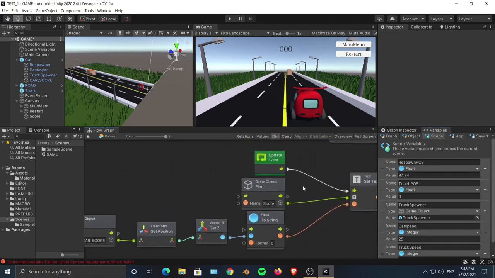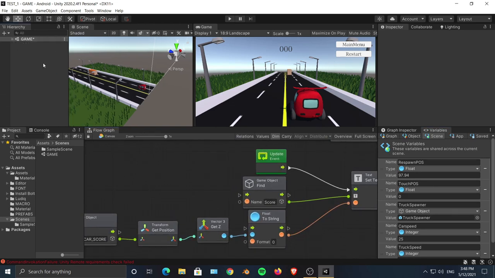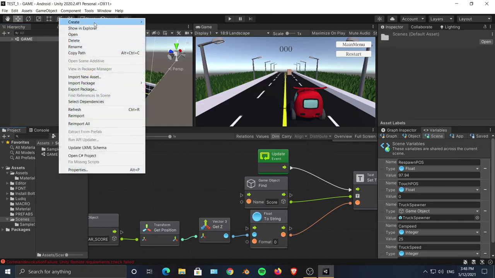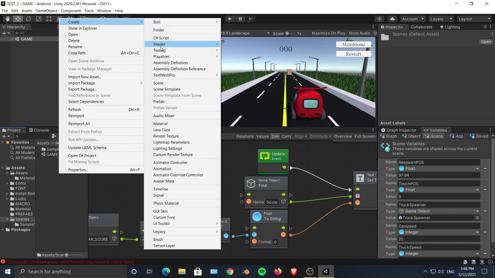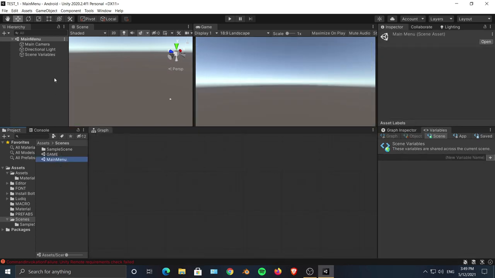So now let us move on and let's make our main screen. Let's make another scene, Control S to save it. So now let us create a new scene. You can always just Control D to duplicate the current scene. Here it is. Create a new scene, and this scene will be our main menu. Double click to open the main menu, and as you can see, this scene is literally empty.